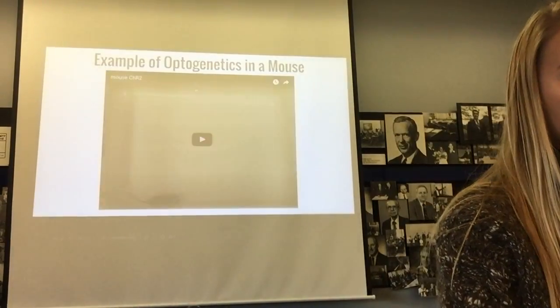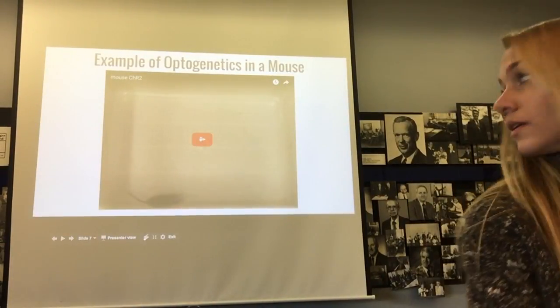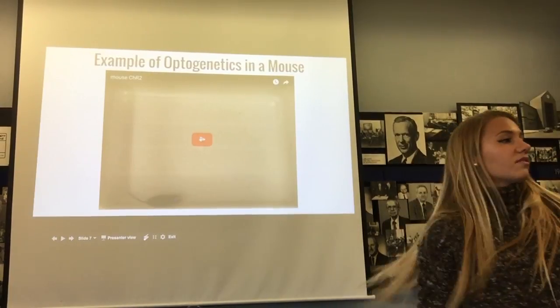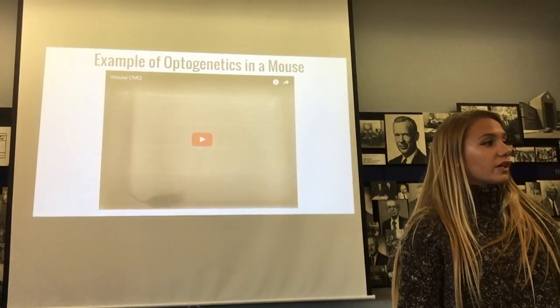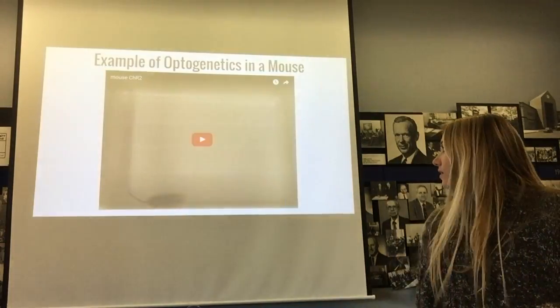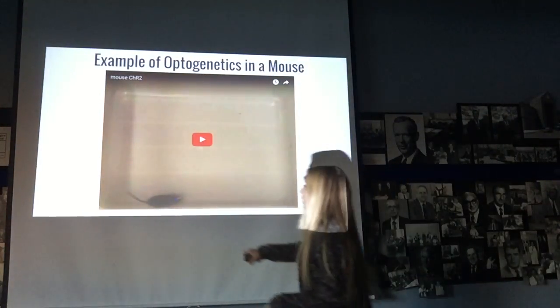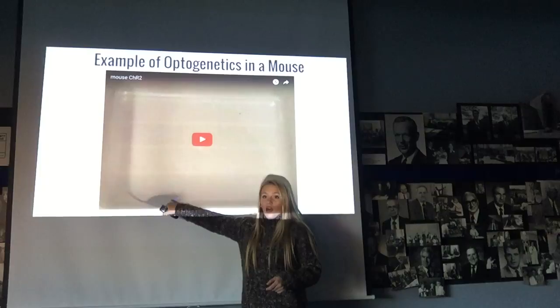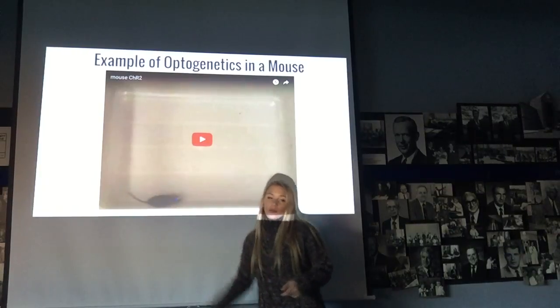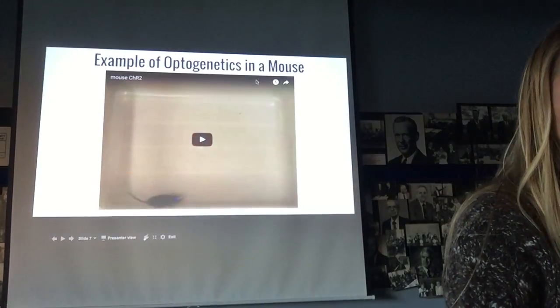So here's a little video to kind of explain. Can you turn off the light? Really quick, just for this. Yeah, hopefully most of you can see, but this is the activation light that I'm talking about. So here is the video.